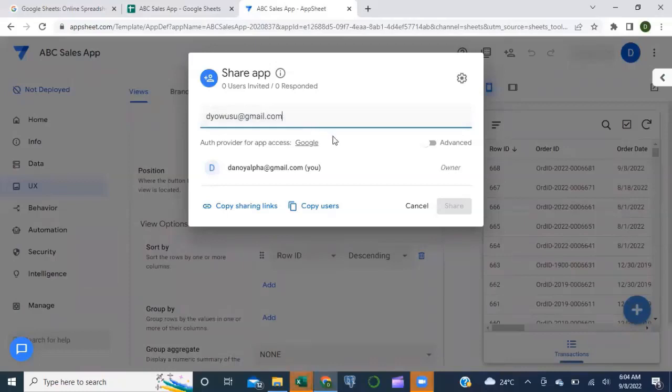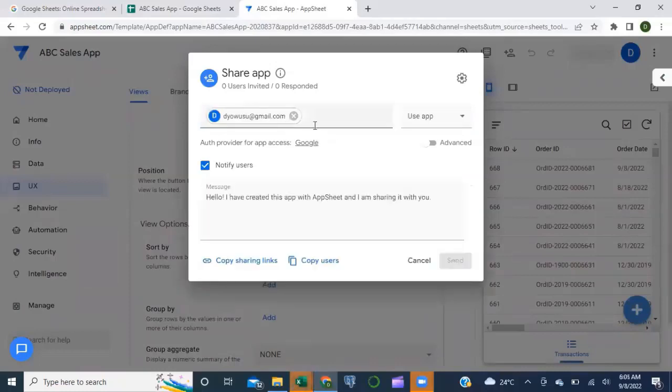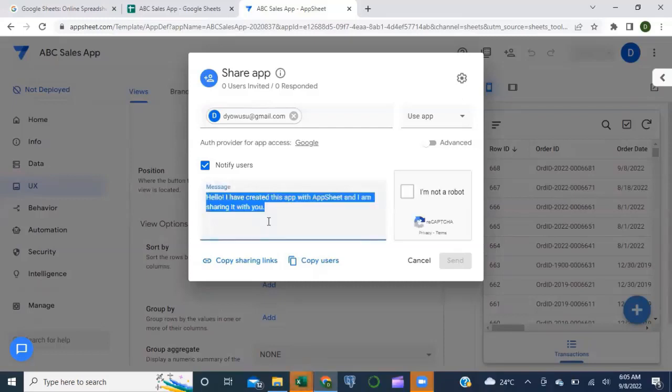Okay. Once I put the name, it's going to ask me, do you want to notify the user? Yes, I want to notify the user. So the person is going to receive an email, and this is going to be the subject of the email. You can change the message if you want to. I'm okay with this. Click on I'm not a robot for verification. And once that is done, you just hit send.